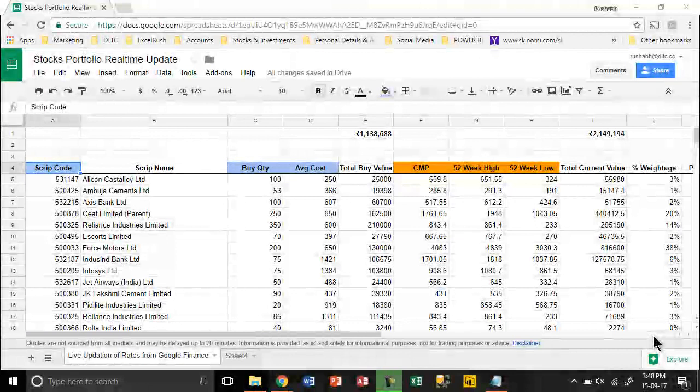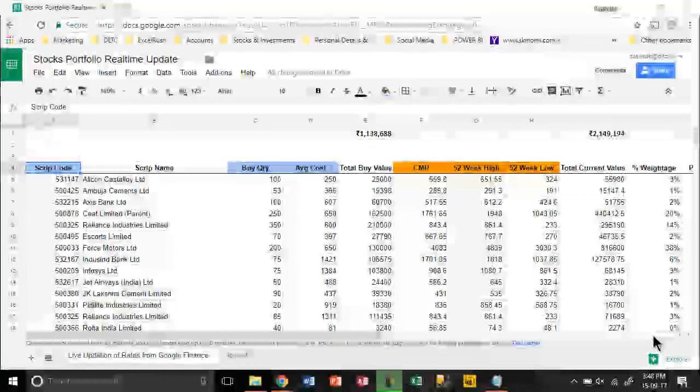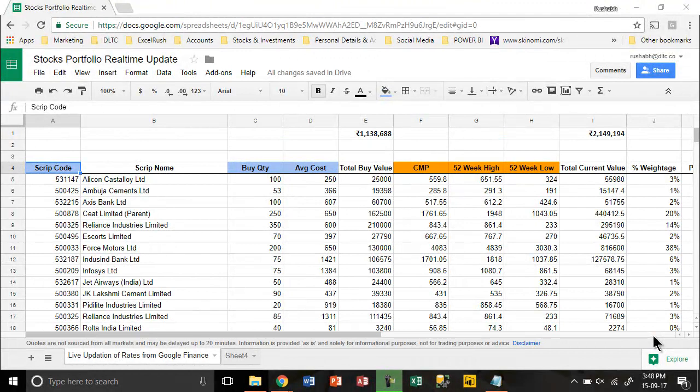There is a function called equal to GoogleFinance in Sheets, which helps you do a lot of things. I have split this up into three videos, so make sure that after you go through this one video, you also go through the second and the third part of the video.